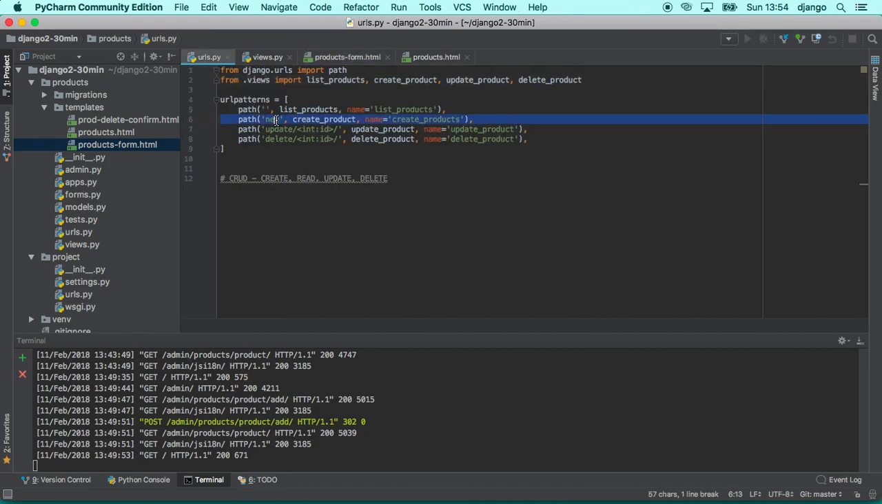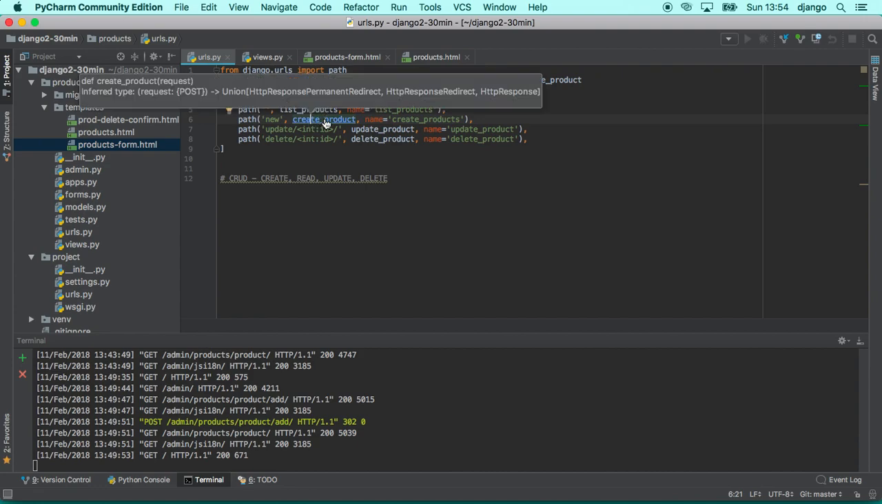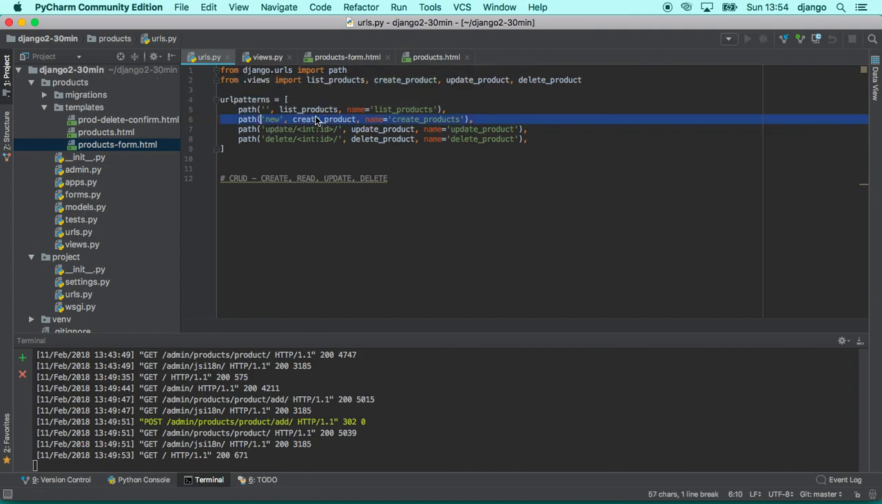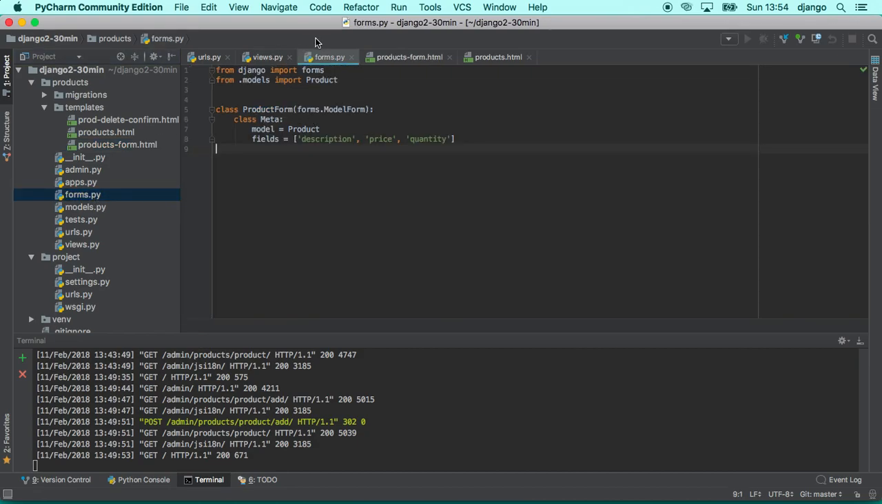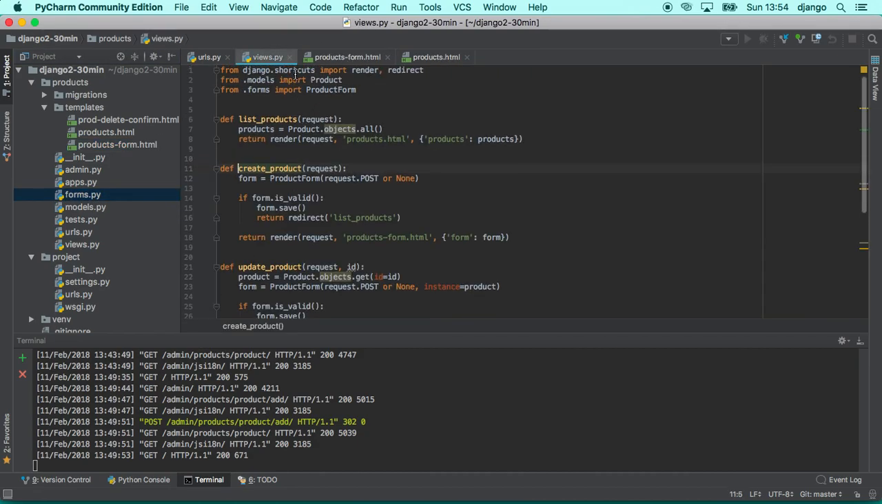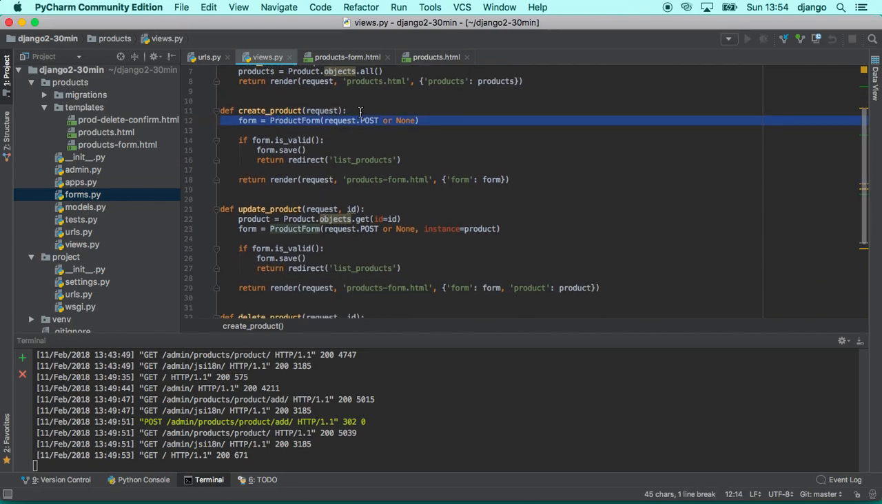We create the view, define the URL, define the view. We create the form, we import it on views, and then we try to instantiate a new form with data or an empty form. We check if it's valid. If it is valid, we save and redirect. If not, we give a new page back to the user.